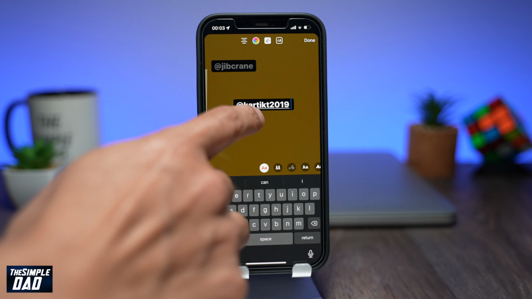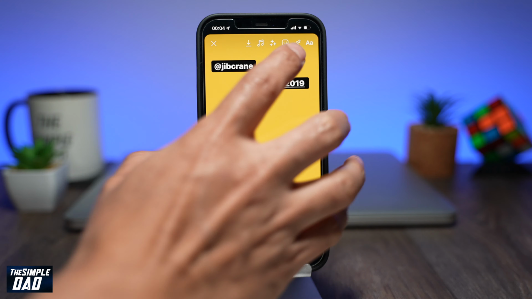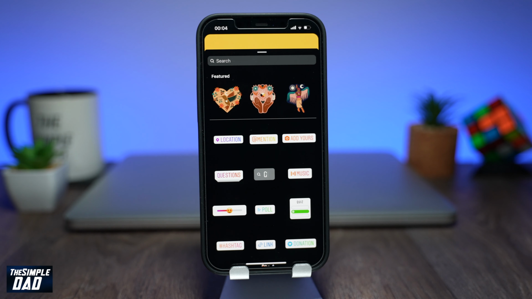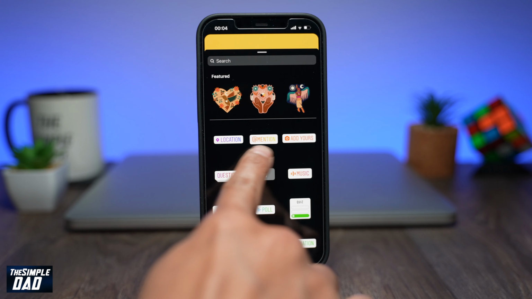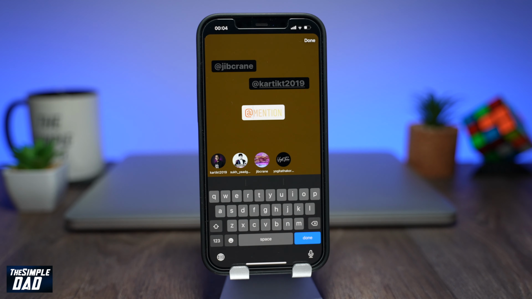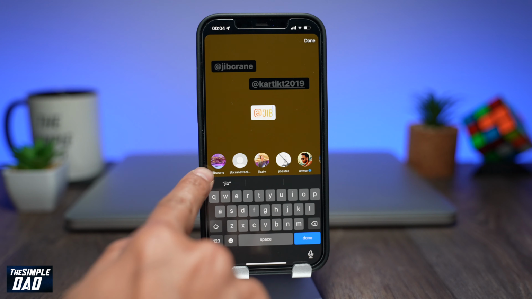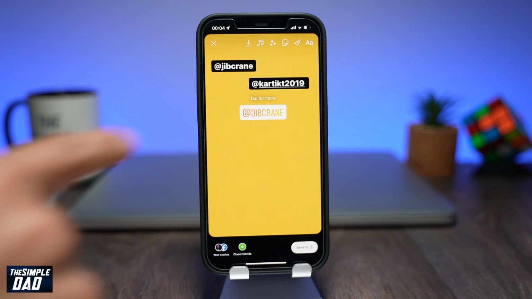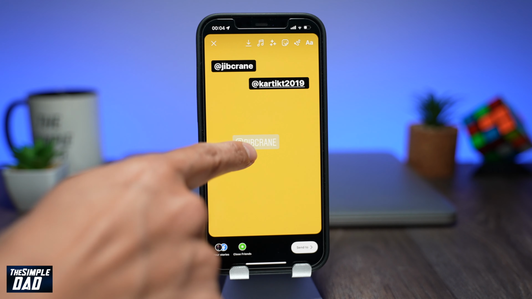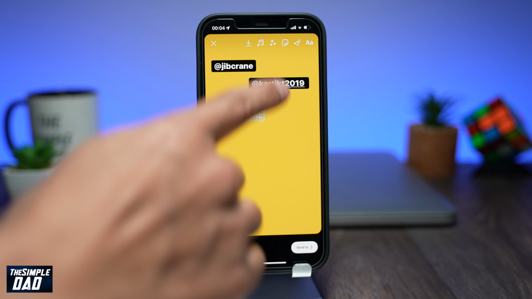The second way of tagging someone on Instagram story is by tapping on the sticker icon. Then find the mention sticker and tap on it. Now here, type in the username which you want to mention in this post. Again, if you start typing, you'll see suggestions appear at the bottom. Either select it from below or continue to type.